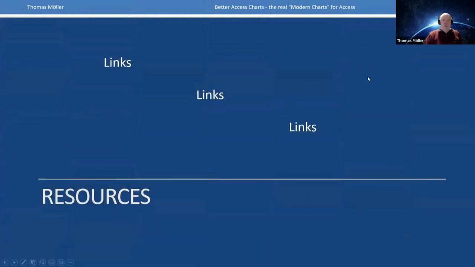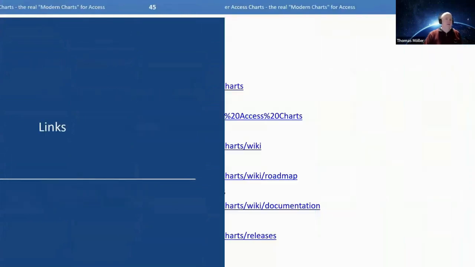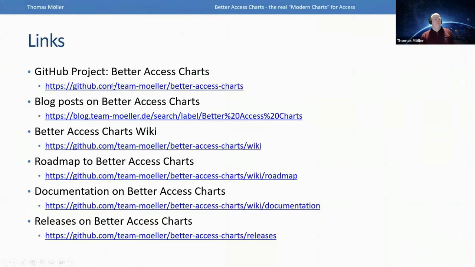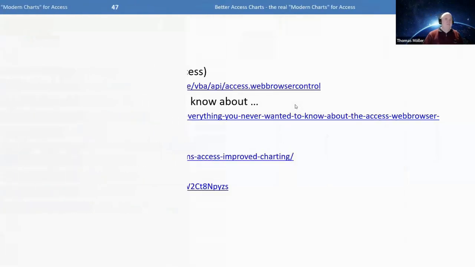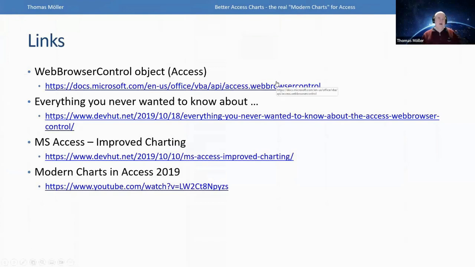So nearly we are at the end. I have a ton of resources for you, links and again links. The whole link to the Better Access Charts GitHub project, the blog post, and so on, all documented here in the presentation. And a lot of links for Chart.js: the homepage, the documentation, samples, the video on how to get started, and some other content we had in the presentation.